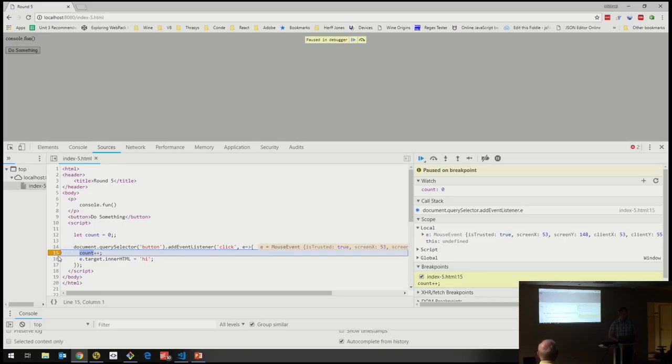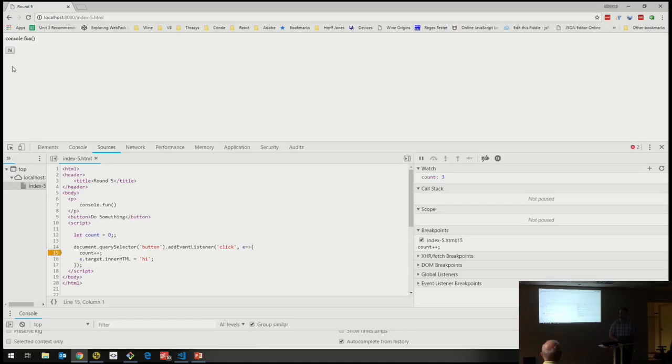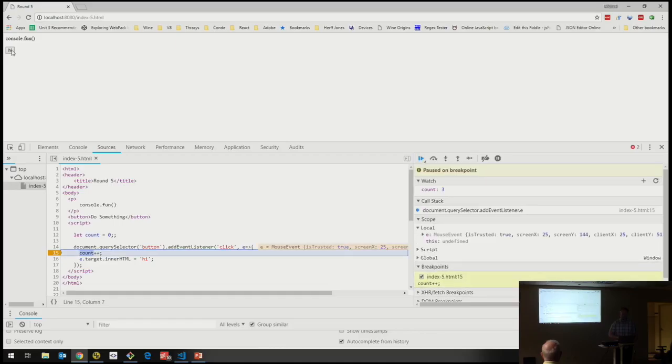It changes the color to orange, which gives us that sense that it's a conditional breakpoint. And we go on now. And once I click it 2 more times and our count equals 3, we actually break. Okay? So really, really useful stuff when we talk about debugging something more complicated.